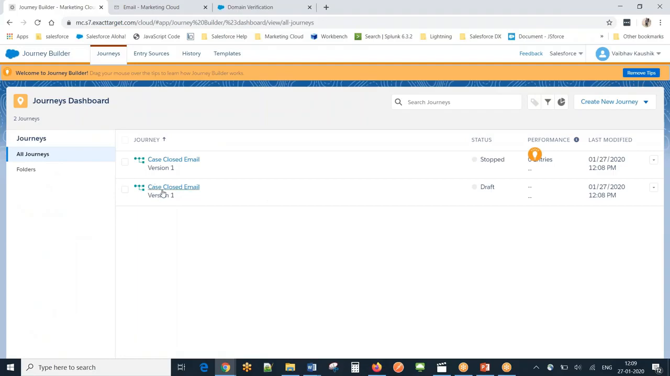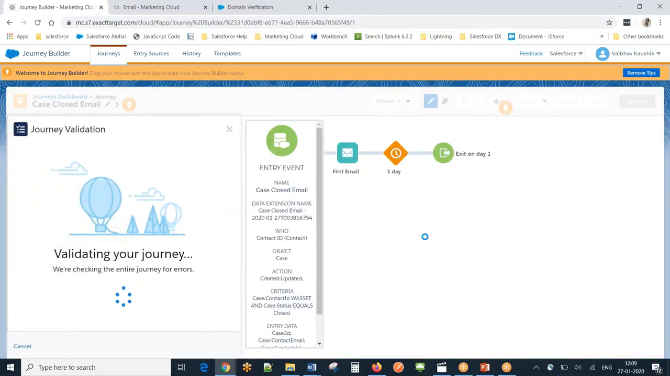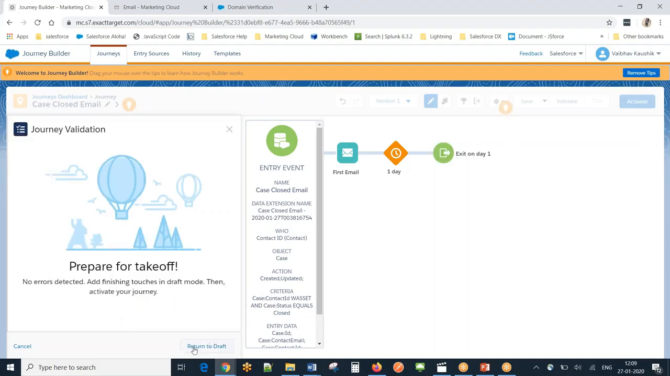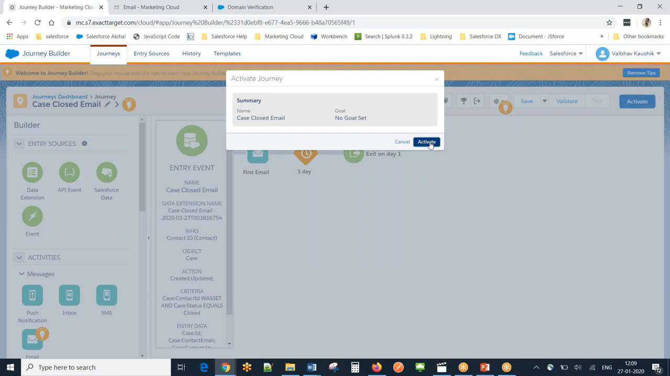Yep. Okay, so here we are. And I already saved this. So all I need to do is to validate once, and then I'll activate it. Okay, so activate.